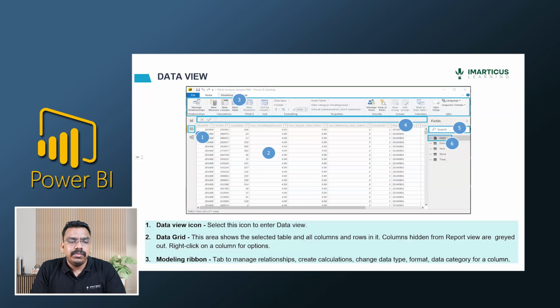In the data view, in the first icon, you can select the data view. Next, you can redirect to the data grid. This data grid will help me understand each column and what data types are assigned. And then on the top, you can find the model ribbon, where you can see the various types of calculations that you can create.